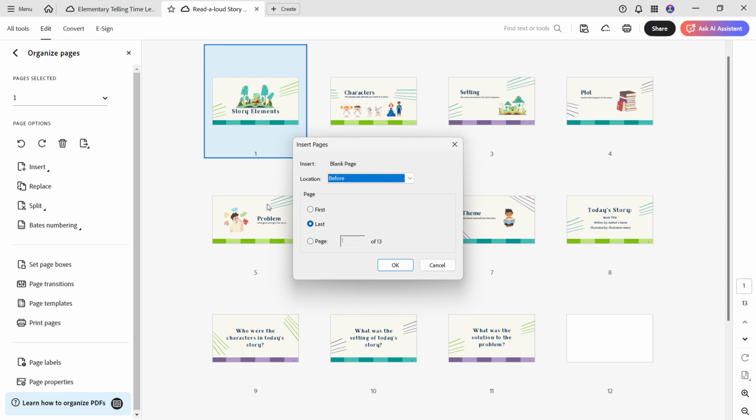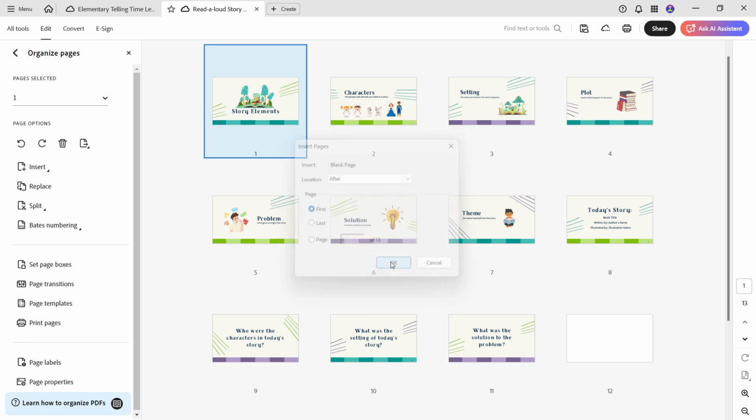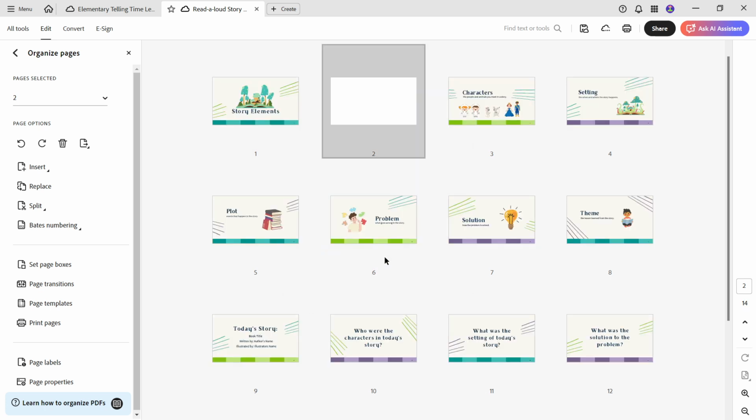Now, a prompt will appear asking you to specify precisely where in your document you'd like this new page to live. You can choose to insert it before or after a certain page. Take a moment to decide the best placement for your needs. It might be helpful to think about the overall flow of your document and where a new page might make the most sense. Once you've decided, go ahead and confirm your selection by hitting OK.